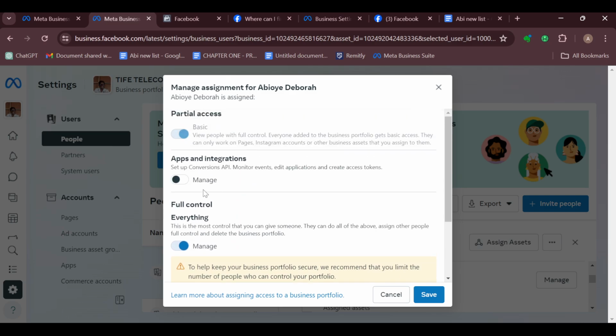The reason I cannot remove this person as an admin is because this is the only admin of the Facebook page on Meta Business Suite. So I cannot remove the person.